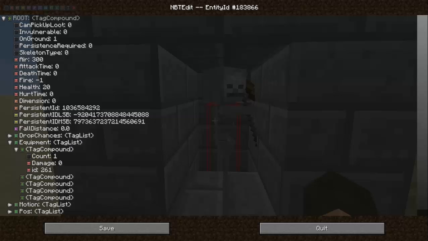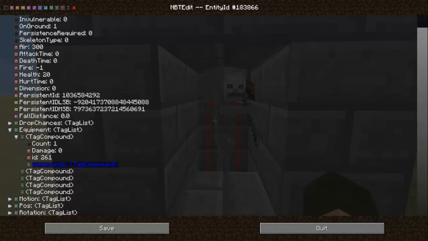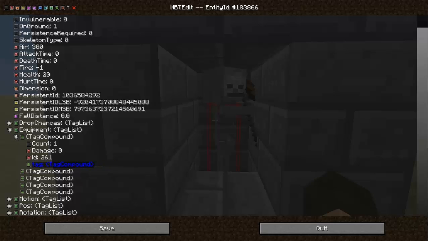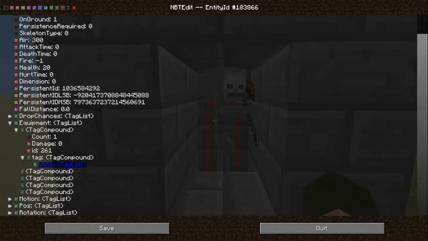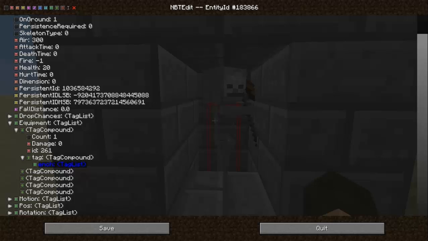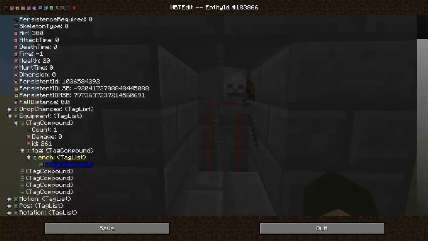Let's say I wanted to change that bow, because I can't give him a sword because it's bugged and he'll still shoot arrows from a sword. But let's say I wanted to give him an enchantment. I could come over here, add a new compound, name this compound. This is important. This compound will be named tag, and in this compound we'll add a new list. This list will be called ench, for the actual name. That's right.